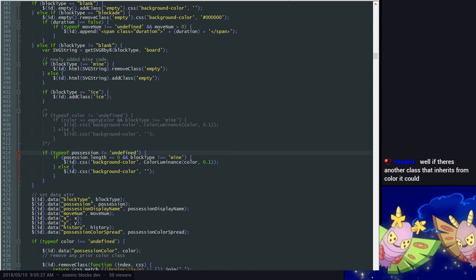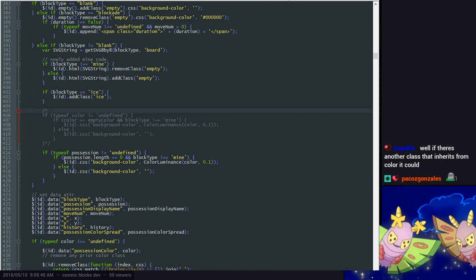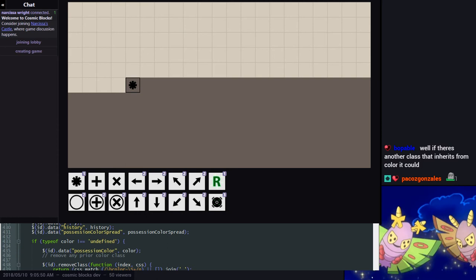That broke everything. What happened? Possession is not defined. Did I spell it wrong? Oh man, typo. If you want to see the mess I just made, it started rendering this, then it just broke part of the way. It just got up to that block and it was like, error, error. Okay, so let's fix it.